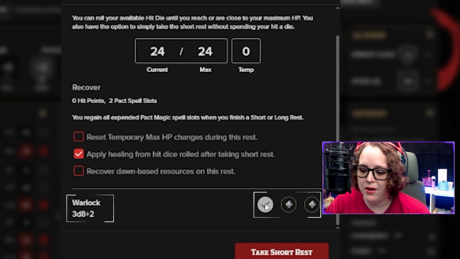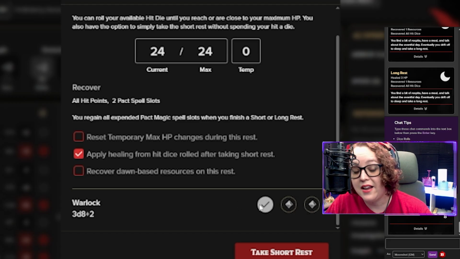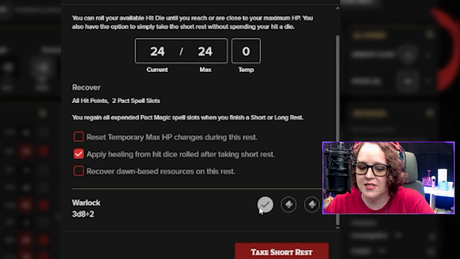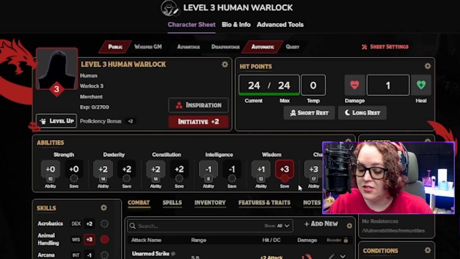And if I click this one, it'll roll in the chat box there, and you can see under my camera. I got an 8. That's, I rolled a 6 on the die plus 2 from Constitution, and then if you click take short rest, it will apply it to your character.